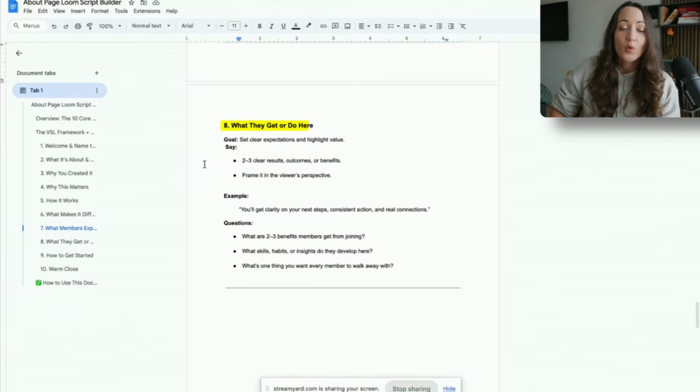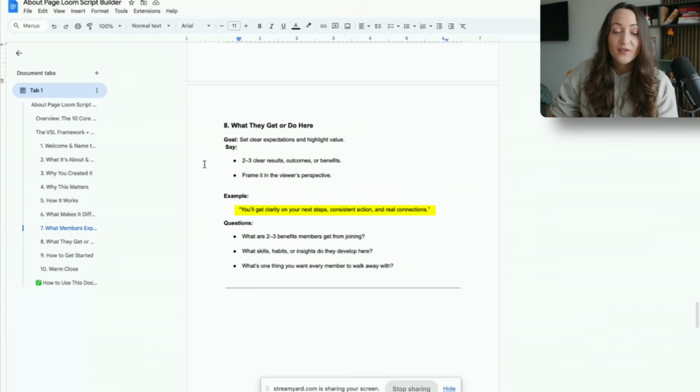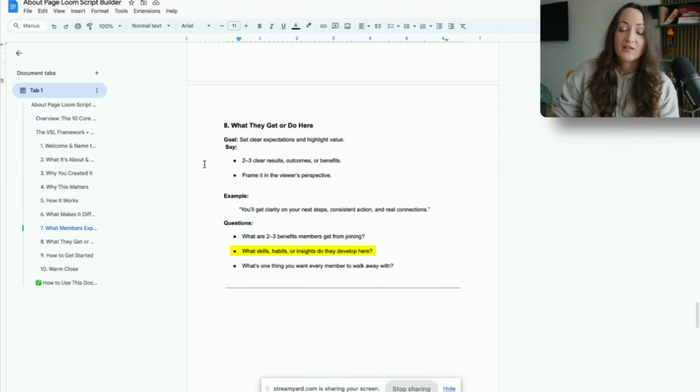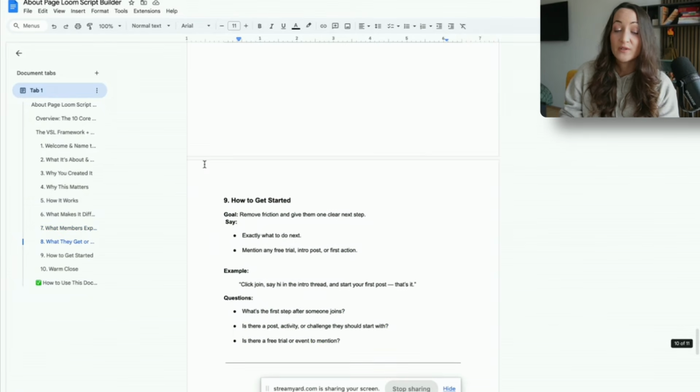Now, 8, what they get or do here. So here we want to share 2 to 3 clear results, outcomes, or benefits, and we want to frame them in the viewer's perspective. You get clarity on your next step, consistent action, and real connection, right? That would be an example. So the questions for you to answer are: what are 2 to 3 benefits members get from joining? What skills, habits, or insight do they develop? What's one thing you want every member to walk away with or receive in your community?